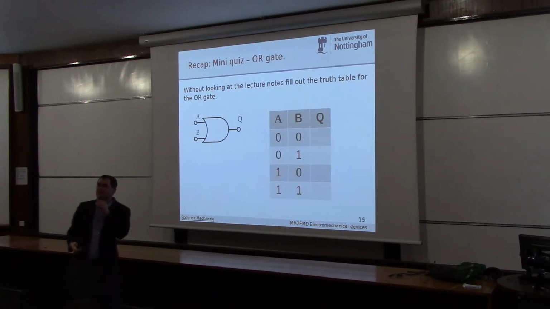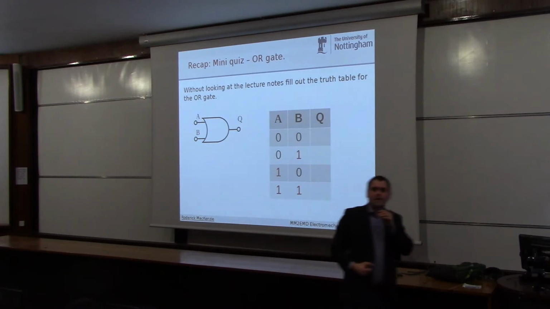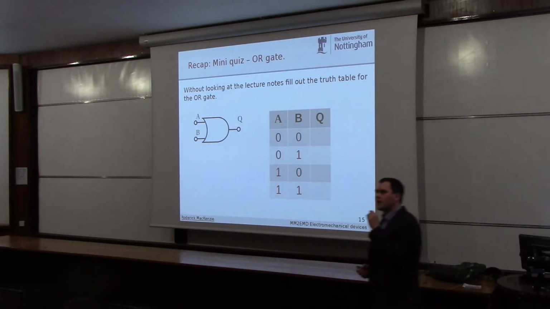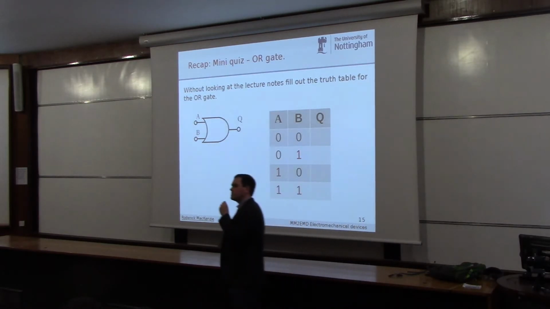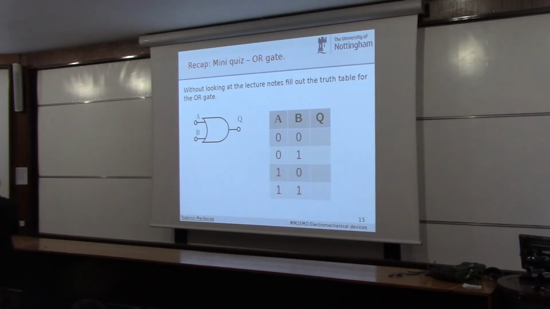So write that out. Just scribble that out, see if you can do it from memory. I'm making you do this, even though I've just shown you the answer, because I want this embedded in your memory. The whole of the next 3 lectures are going to be on these AND, OR, and NOT gates. So just try and see if you can do that from memory. Who's got that done from memory?